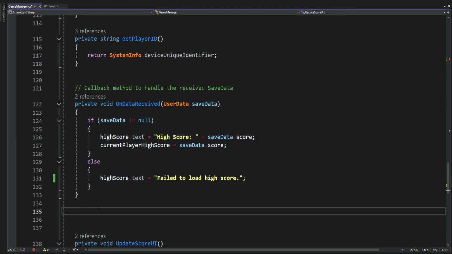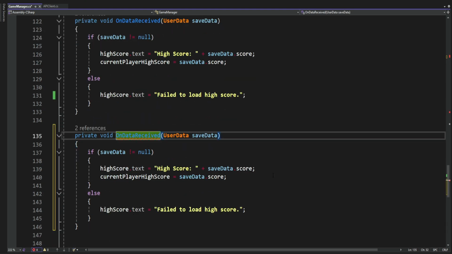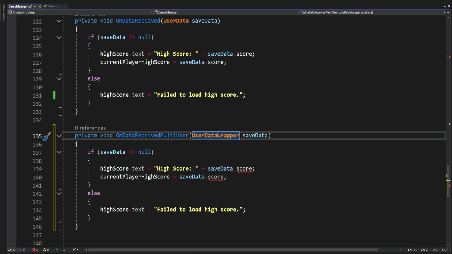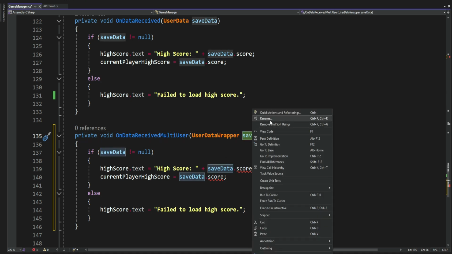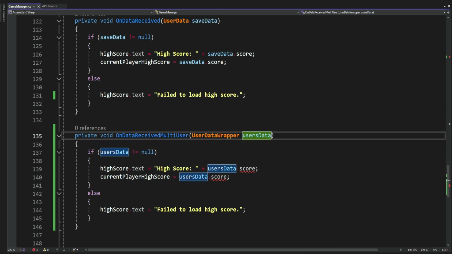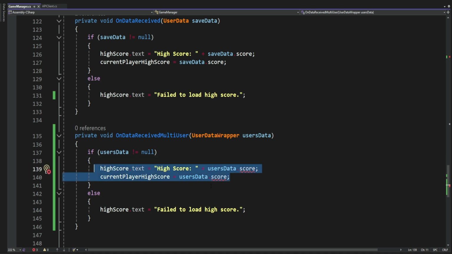So we're going to copy this and paste, and we're going to rename this to on data received multi-user, okay? And over here, we're going to change it to user data wrapper. Now you can keep this as it is, but you can see that it's not going to work because we have multiple users inside of this save data. So we can rename this to users data or something like that. And now we're going to remove this because it's not going to work.